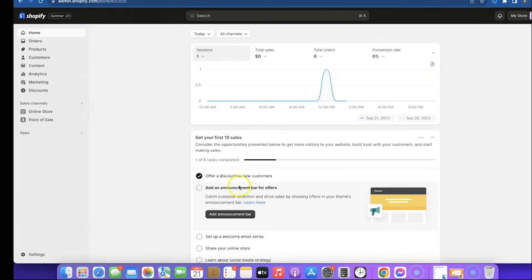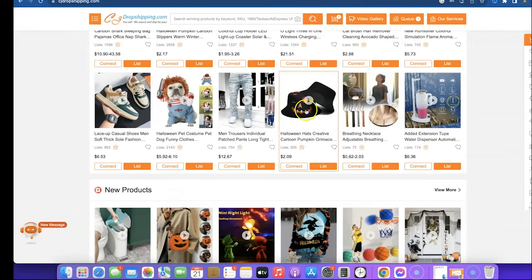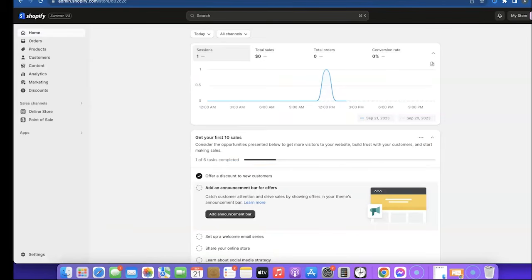While we were creating the store, I said I'm going to show you how you can add products to your store using another free method. Basically, you want to come over to CJ and use CJ to import products to your store. But how you can do it is you have to add an app to your Shopify store. This is if you want to use your store for dropshipping.